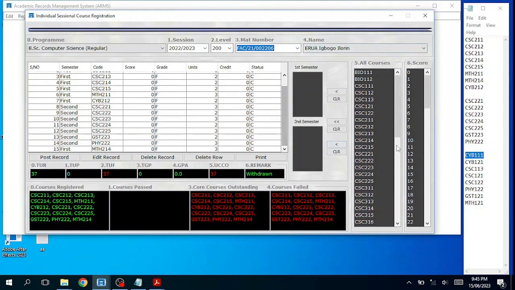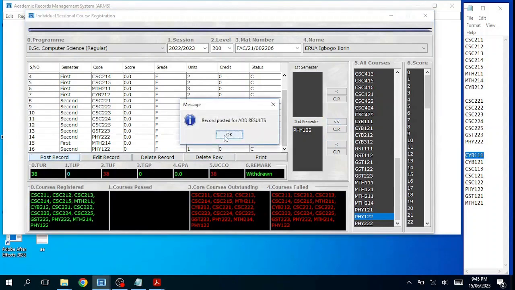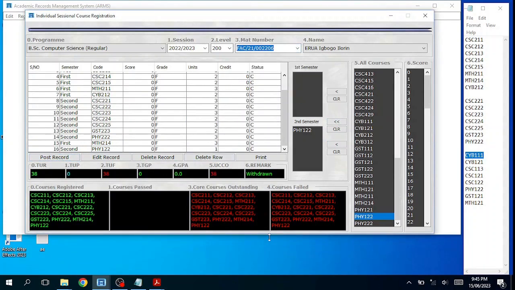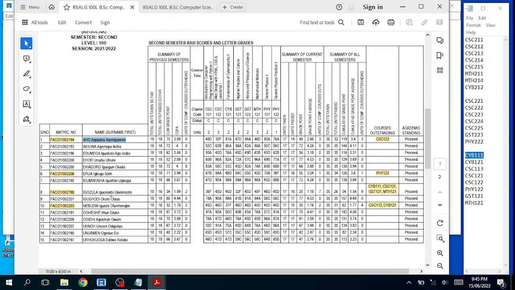Physics 1 to 2, and it's second semester. Post record. Physics 1 to 2. Now this student has 4 carryovers, of which we are not sure all of them can be included.